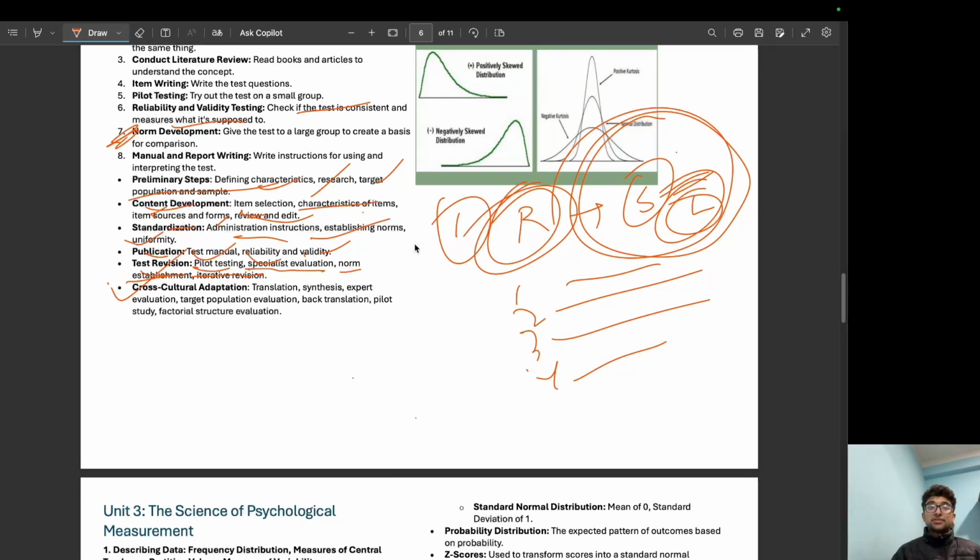If we are measuring a particular culture, then we should be able to make that skill appropriate to that culture, whether through translation, synthesis, expert evaluation, target population evaluation, back translation, pilot study, factorial structure and evaluation. This is something we are going to talk about again in the last unit as well. So I think that's it.